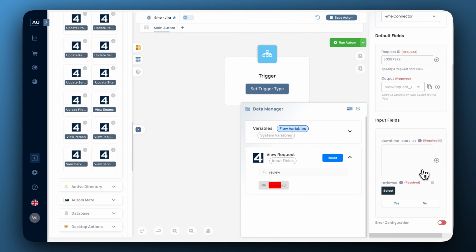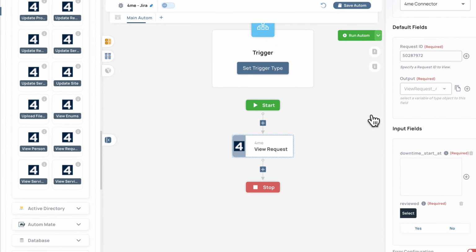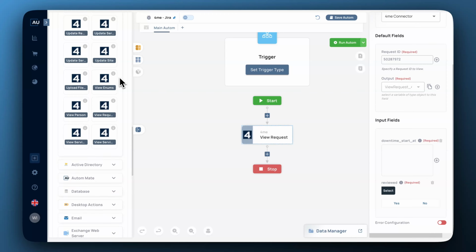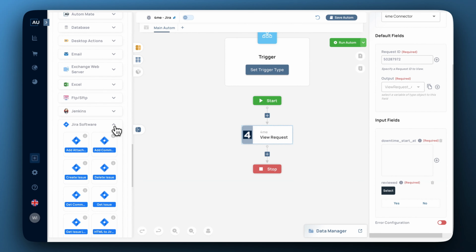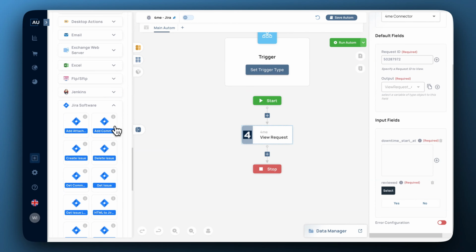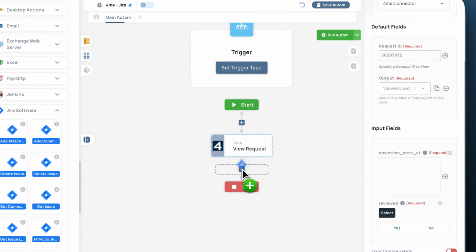The Data Manager follows a hierarchical structure, matching your flow design screen. The sequence between start and stop actions is key for mapping data between actions, ensuring data is transferred and processed correctly. So let's minimize the Data Manager for a second, and let's find the Jira actions right here. And let's say from the request in For Me, we want to create an issue in Jira. So we can drag that over.